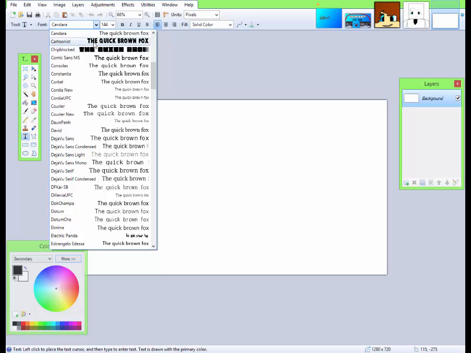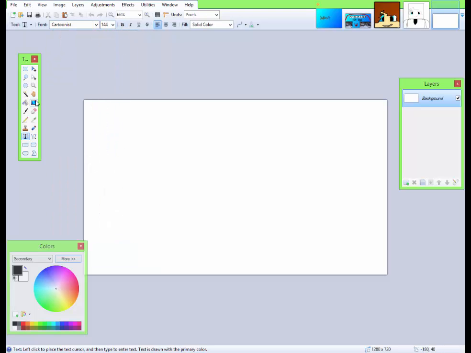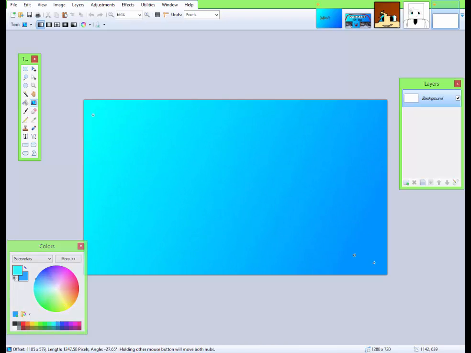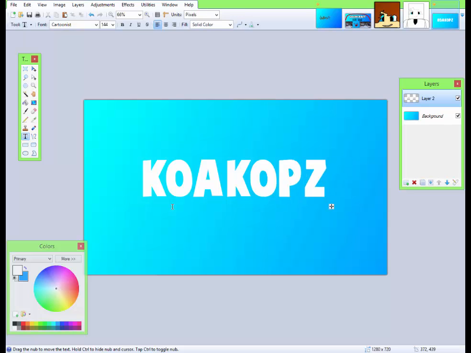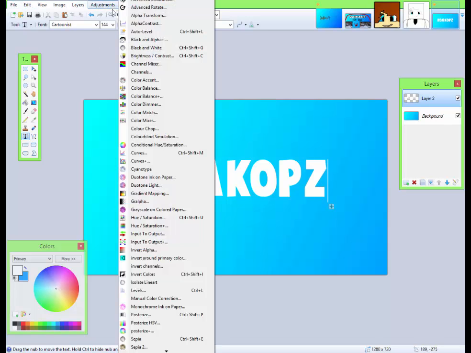So first, take any background you like. If you want a background, that's fine with me, it's up to you though. I like that a lot. Primary white, that's what I recommend. New layer, text, and then I'll just put co-op. No, that's too short. I'll put Kawako PZ.